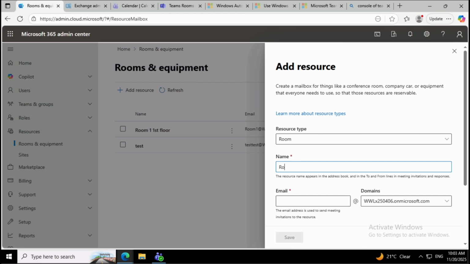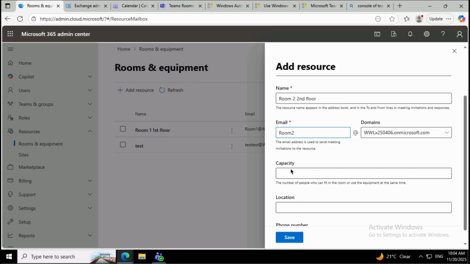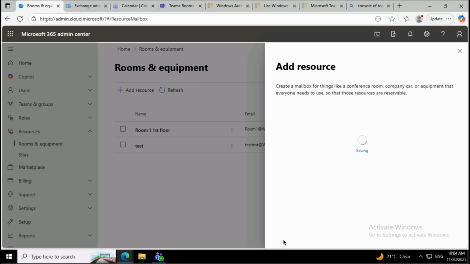So I'm creating one resource over here, a mailbox for the resource, room 2 second floor. I'm going to give it a name in the email as room 2 only. So we have the account ready over here. Provide the capacity if you want. Both the sections are optional, the capacity, location, phone number. Once decided, click on save. This will take some time, and finally it will set the resource up for you.